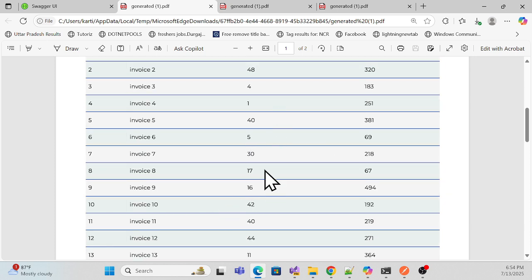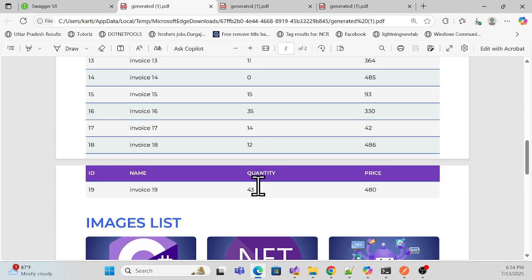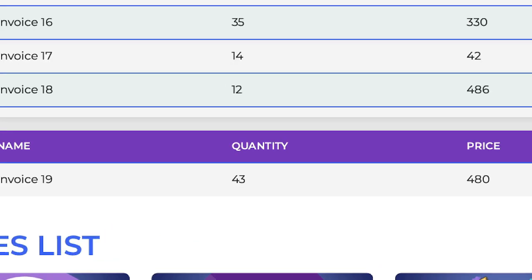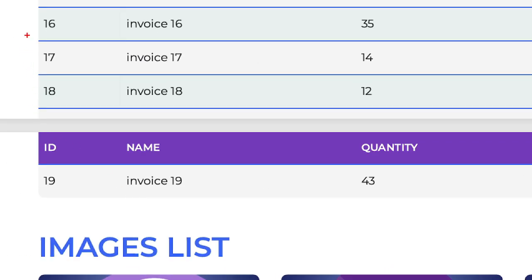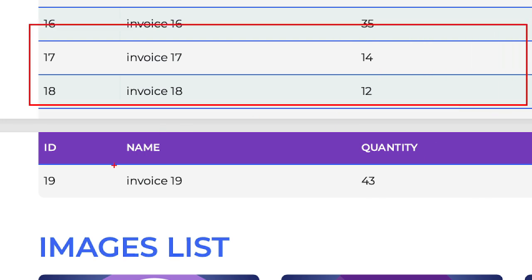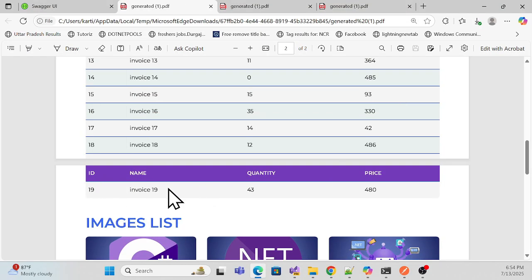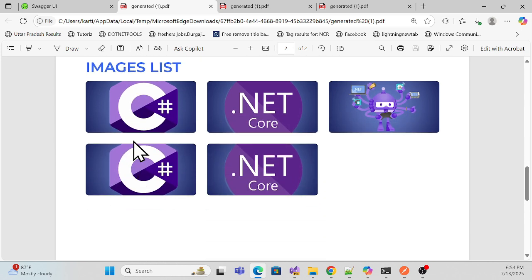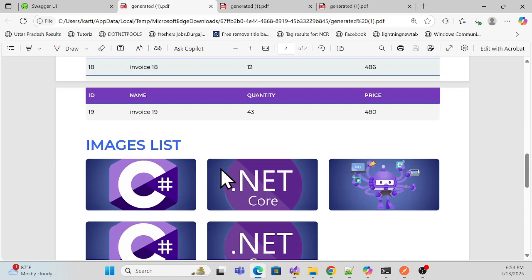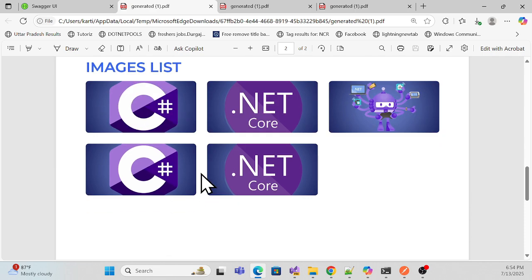And see, an even-and-odd row style is also applied here. And one more very important thing: once your grid is lengthy and goes to the next page, it automatically takes care of the header, right? And then your data comes, right? So it is very powerful. These images are also populated from online hosted URLs, and it generates them in this PDF as well.